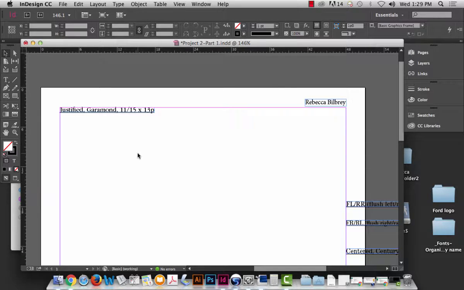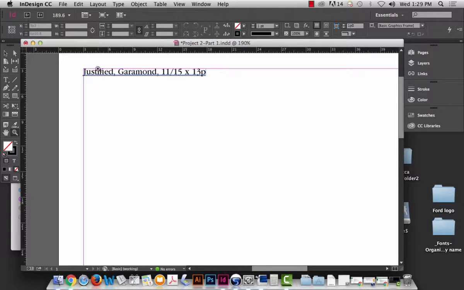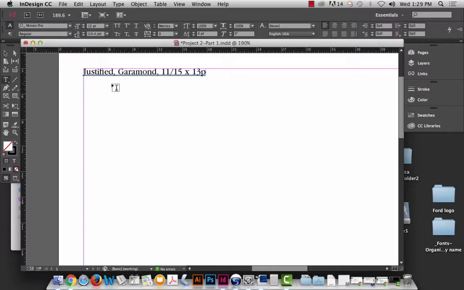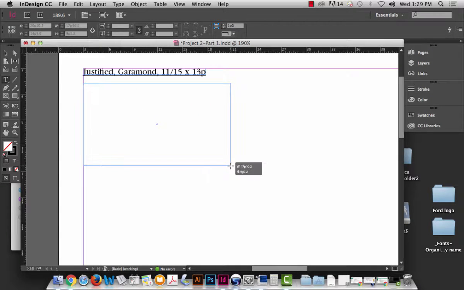And we're going to do exactly what this text is indicating. We want a justified alignment setting. We want to use Garamond 11/15 and 13 picas wide. So I'm going to get the type tool, and I'm going to create a text box, and I'm going to click and drag to do that.